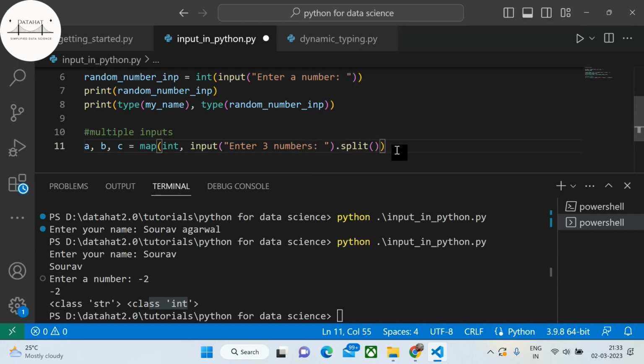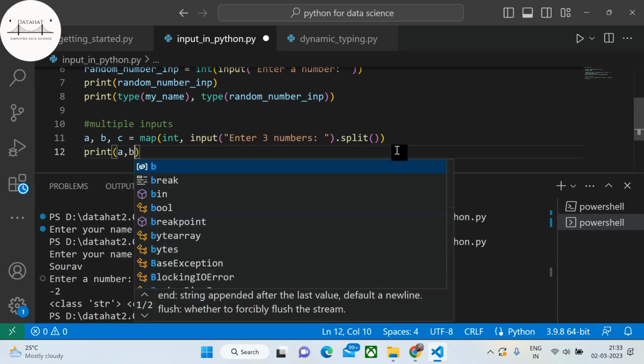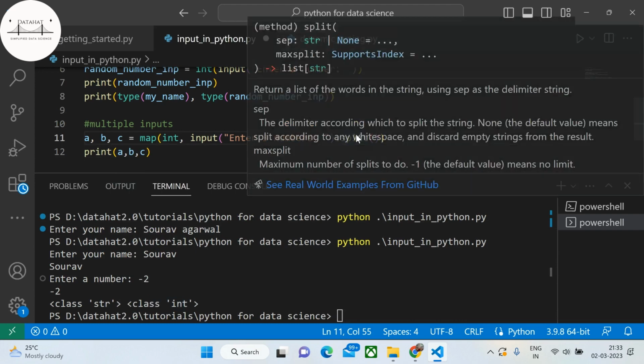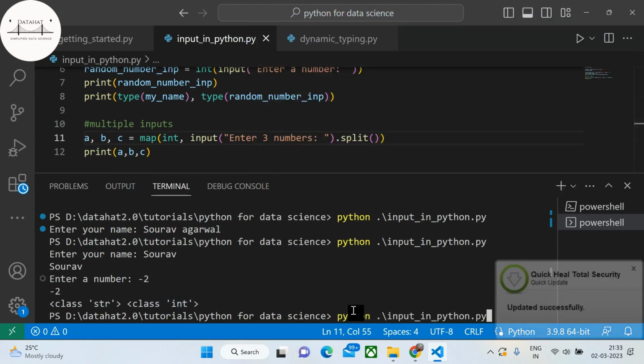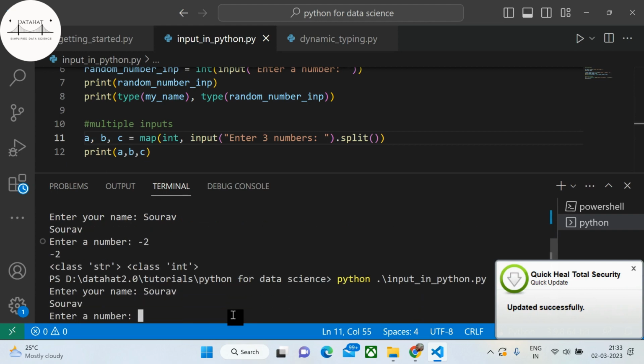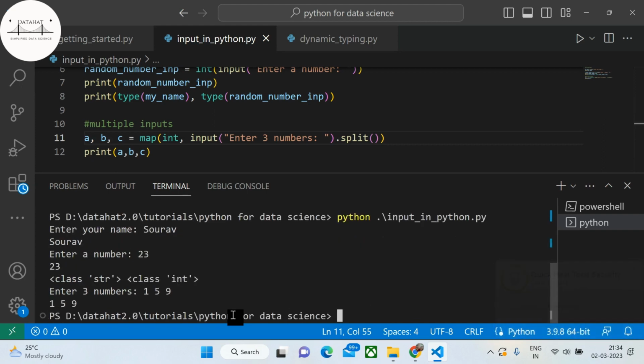I'll also supply the documentation. There is nothing too confusing here. Just go over and check it out. Okay, let us again save it and execute it. So again it is asking for my name, it is asking for random number, it is asking for 3 numbers, say 1, 5, 9. See, it prints the 3 numbers A, B, C.